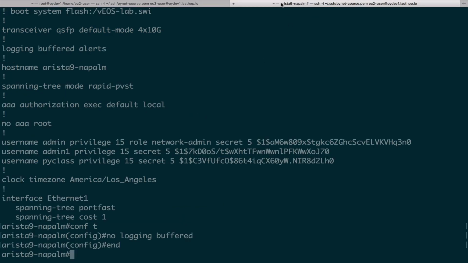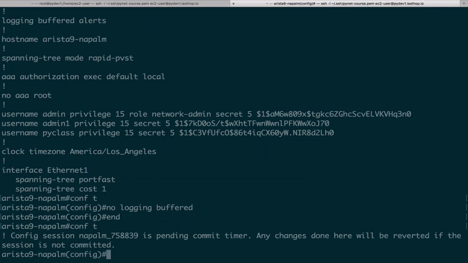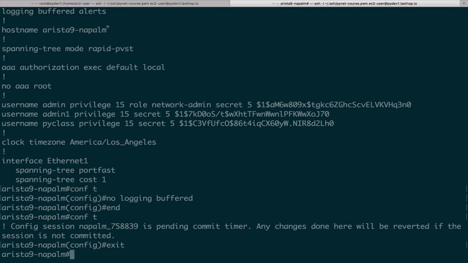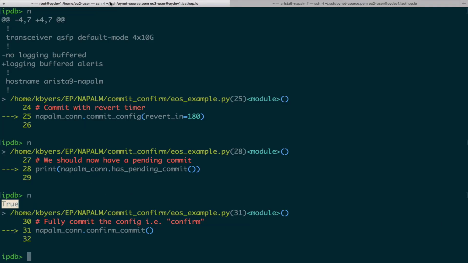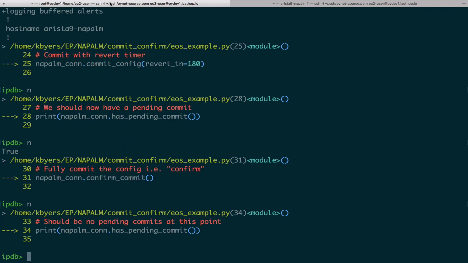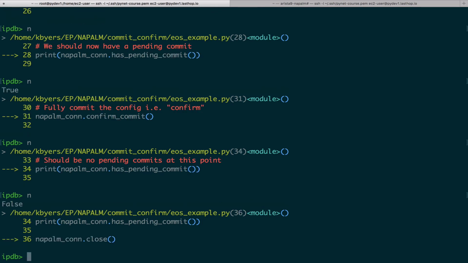If I go into config mode on the Arista device, you can see it's telling me that there is a pending commit in process. Go ahead and exit out of that. Now, if we go ahead and do a confirm on that, that will fully commit it, so it'll be permanently there. So that's done. Now if we look at this, we should see that we do not have any pending commit. It's been permanently committed to the device, and our has pending commit now comes back as false, and then we just close the NAPALM connection.